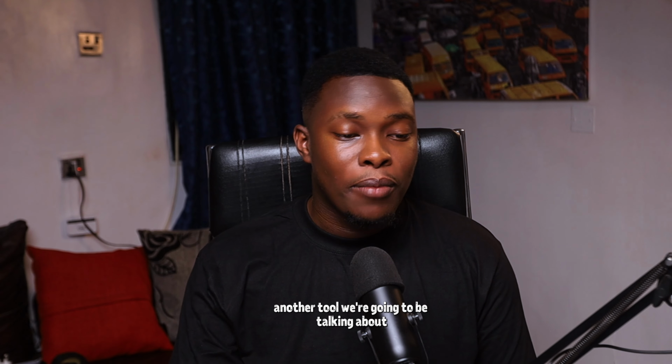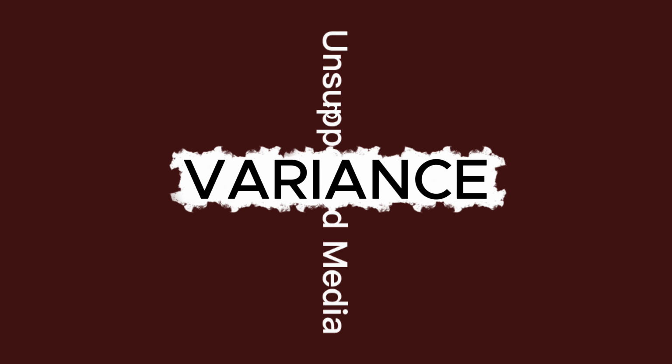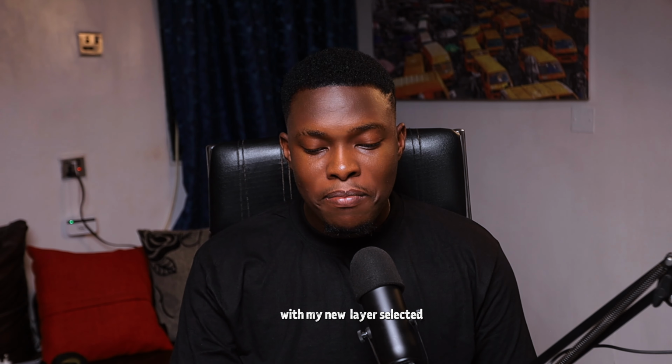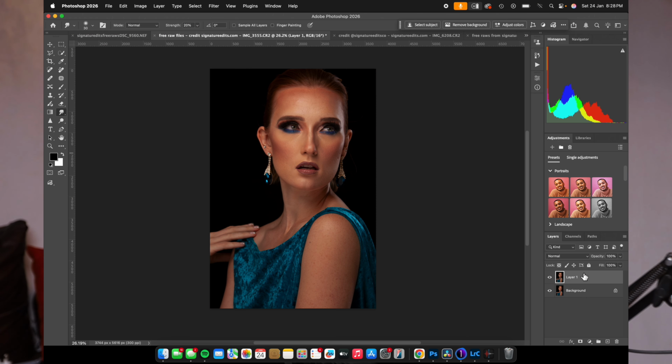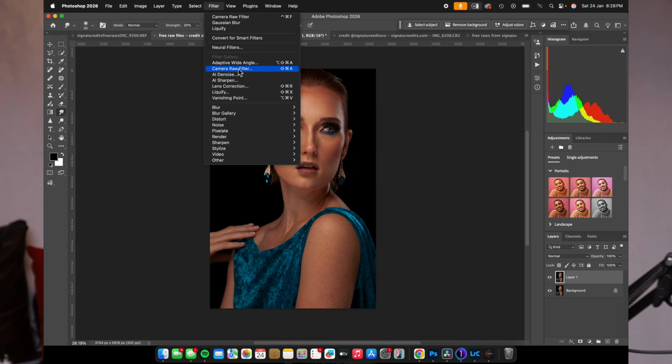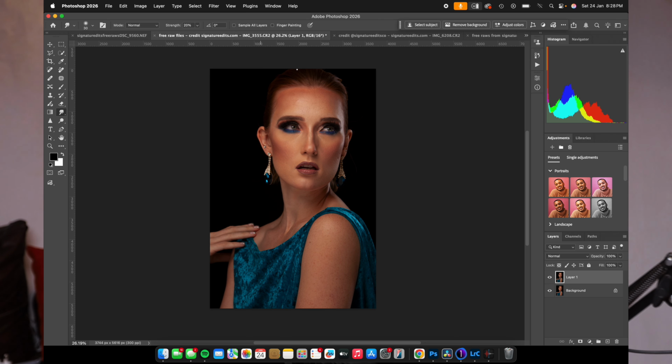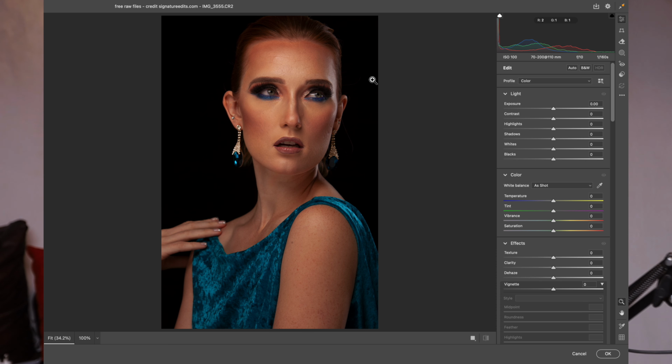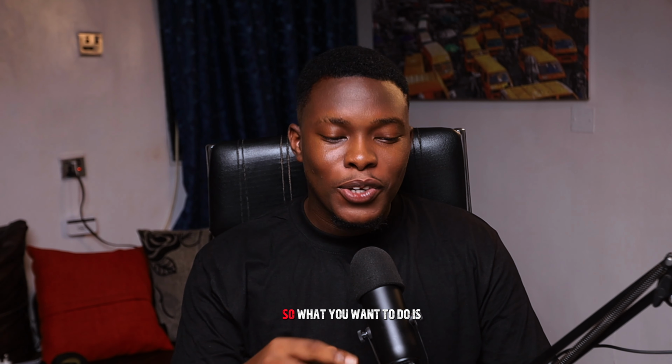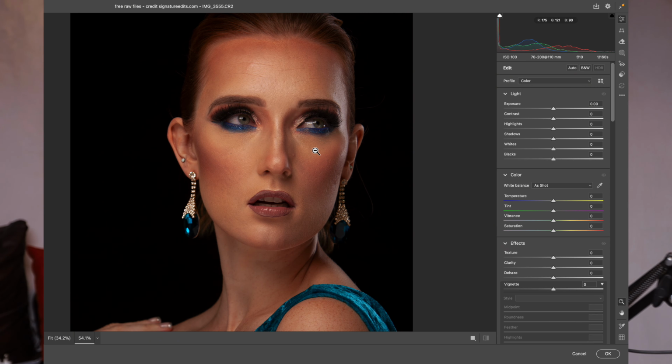Another tool I'm going to be talking about is the variance tool in camera raw filter. With my new layer selected, come over to filter and camera raw filter. Now, what is variance? Imagine you have an image and you realize that here is red, here is red, here is red, and sometimes it can be annoying when you are retouching. When you are color grading the image, or when you want to make the image better, you could do this instead. So what you want to do is come over to your point color over here, click on it.